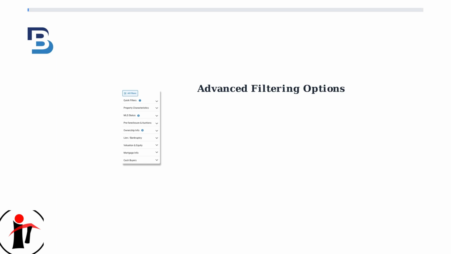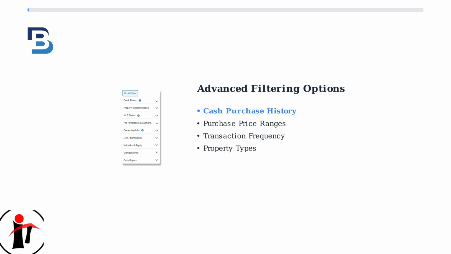These filters allow you to narrow down your search to identify the most qualified prospects. Start with the cash purchase history filter to find properties that were bought without mortgage financing. This immediately identifies investors who have the capital to make cash purchases. Refine your search further by setting purchase price ranges to target investors within specific budget levels, and use transaction frequency to find repeat buyers who regularly purchase multiple properties.